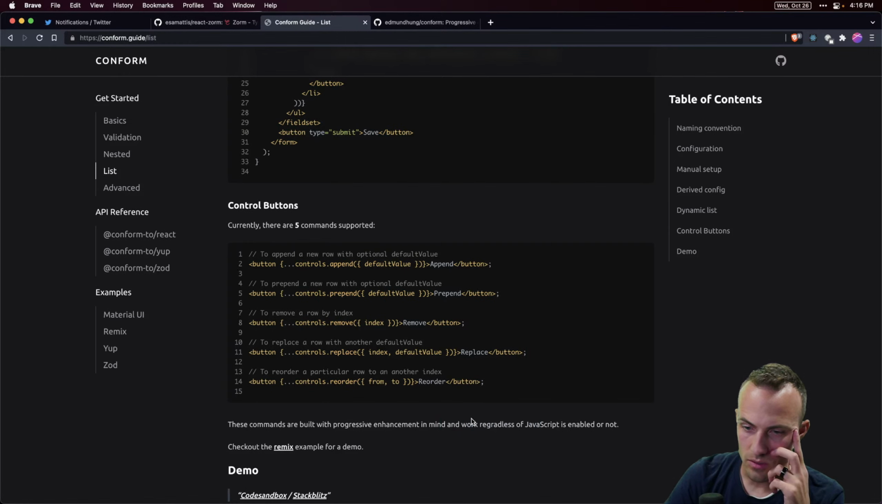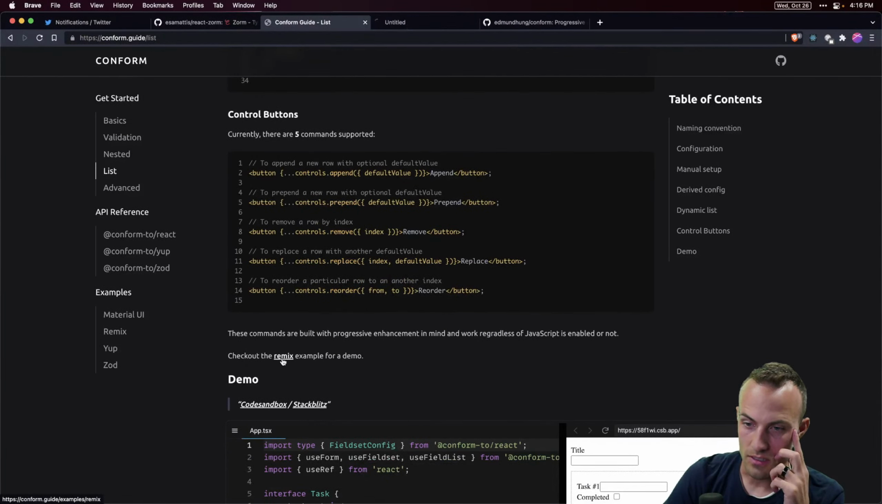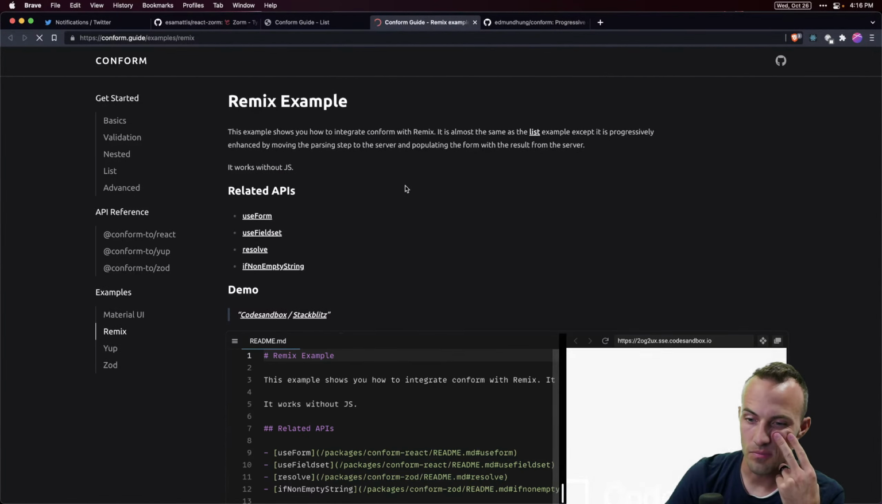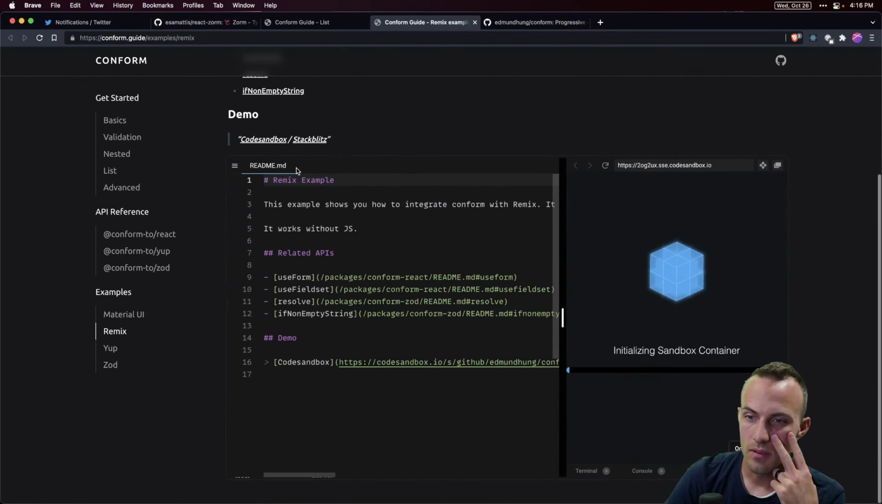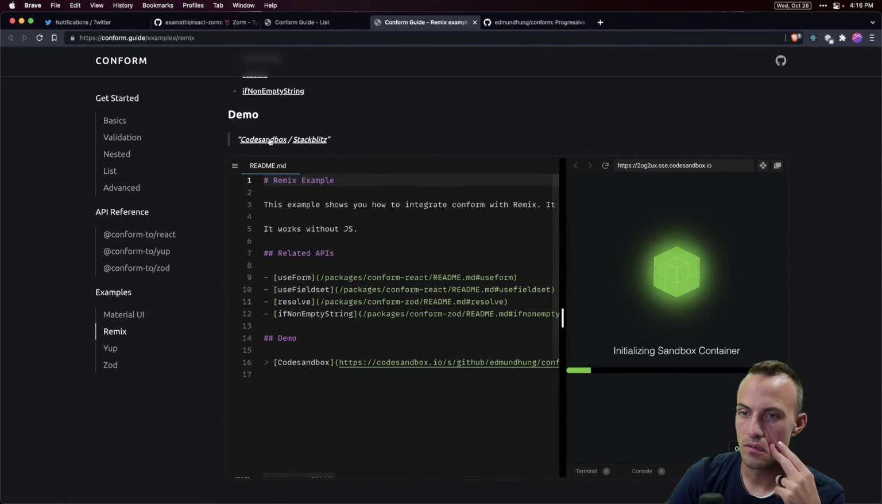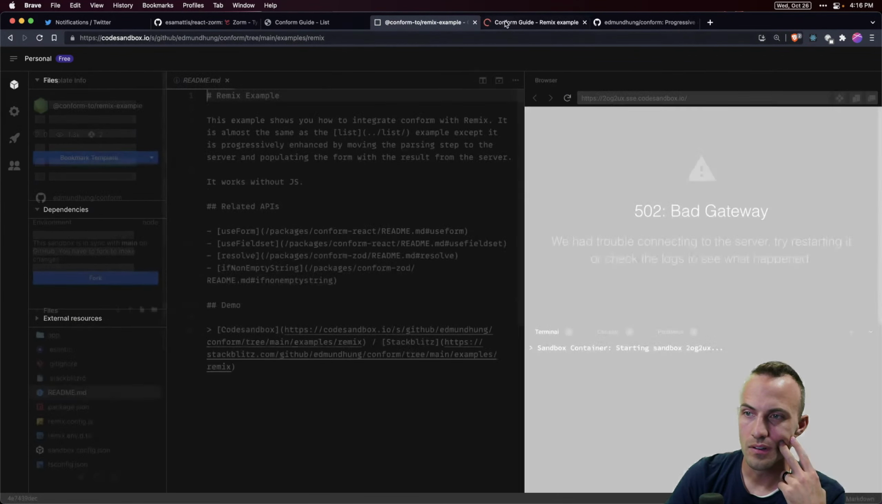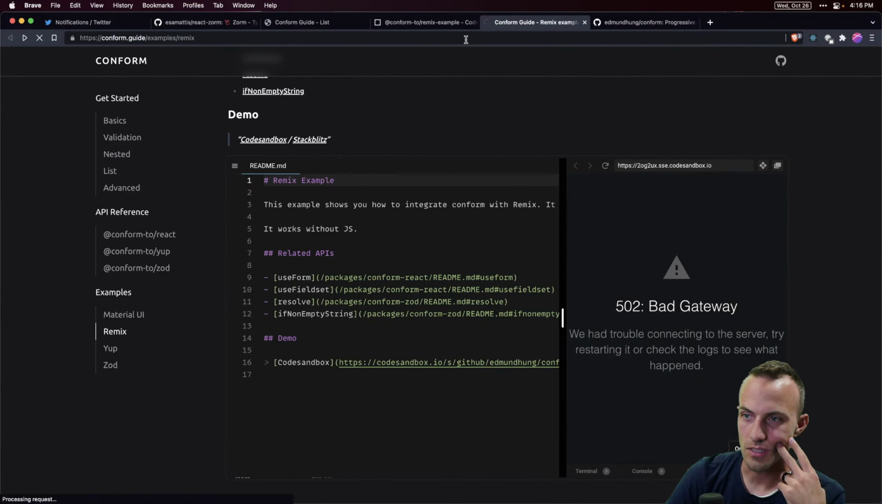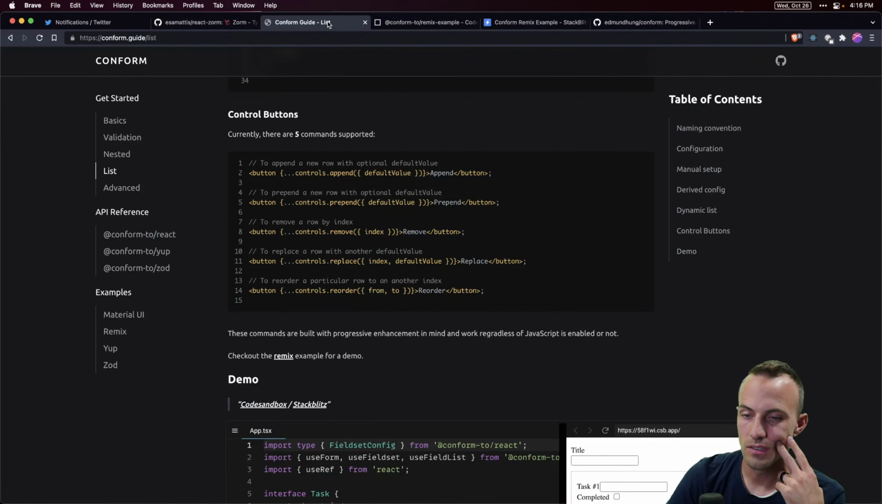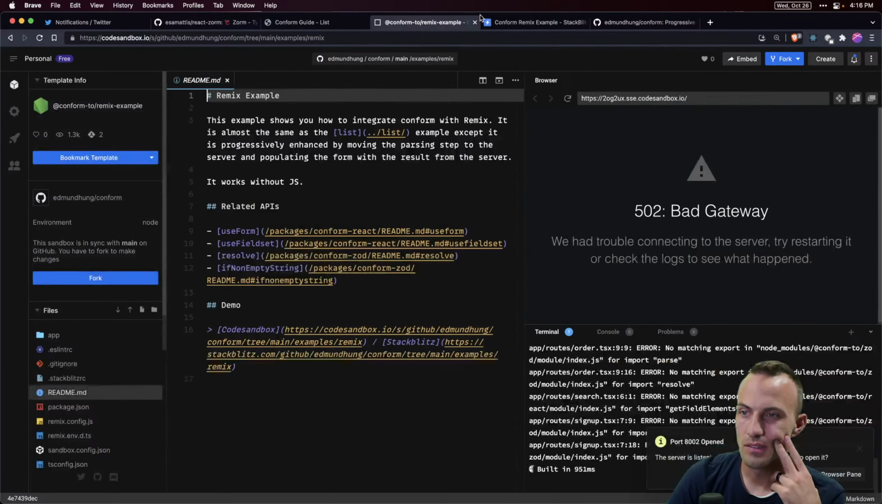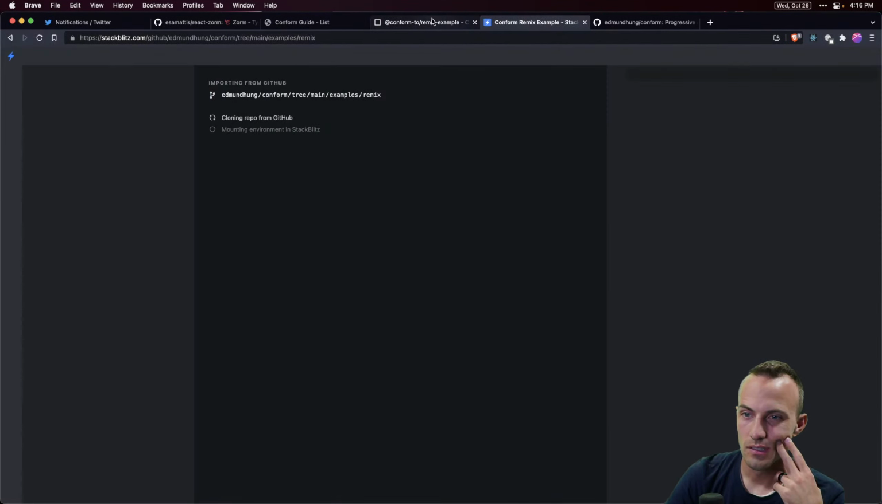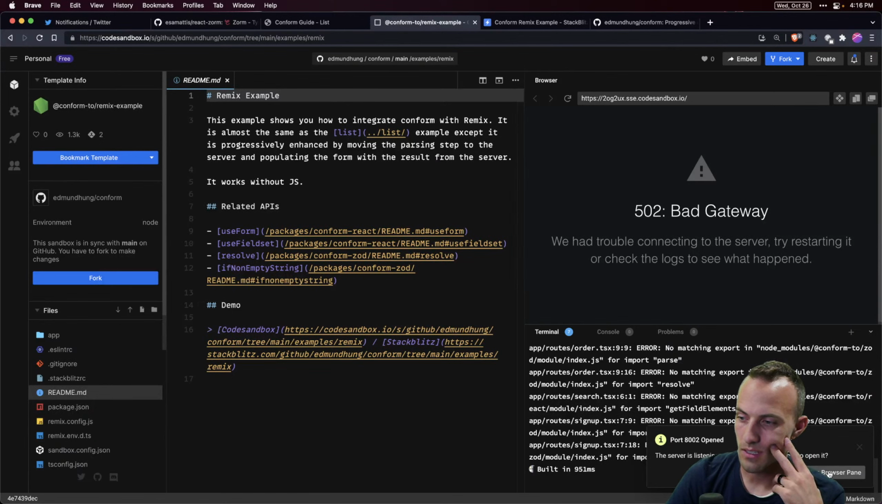Work regardless if JavaScript is enabled or not. Yeah, let's check out the Remix demo. How'd you do that? Wonder how this looks in StackBlitz. We can compare. Bad gateway. Well, that's too bad.